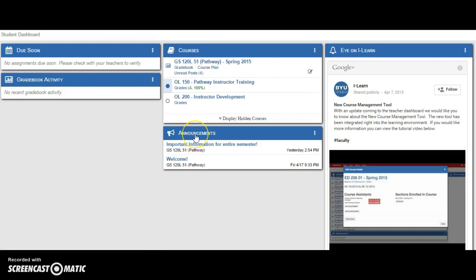Down here you'll see announcements. You'll see I've already posted 2 announcements, important information for entire semester and a welcome announcement. You need to read both of those. They're very important. You'll probably see about 1 announcement a week from me, so just watch for those in that box. Okay, so we're going to come up here to courses and click on our class.